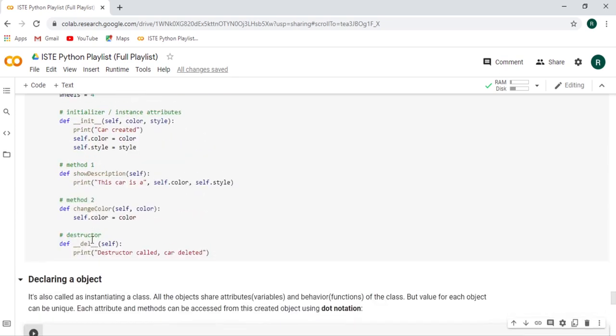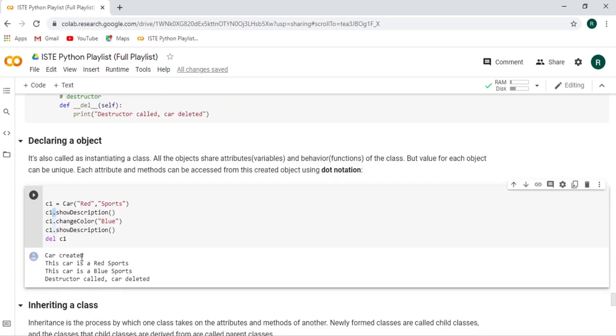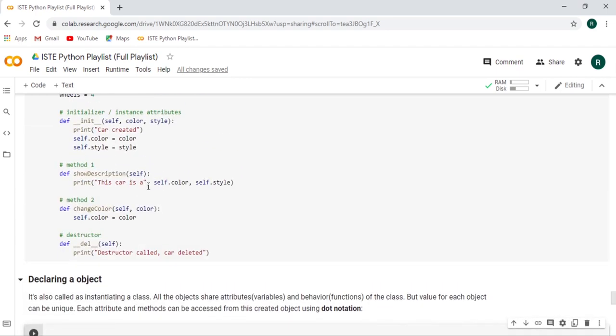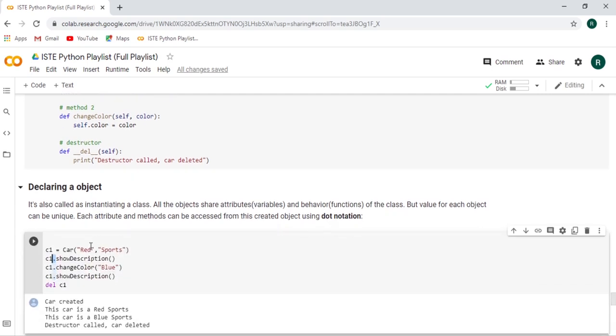So yeah, when the constructor was called, I printed car created. That's how car created came. Then show_description prints this particular statement. This car is, and displays the color and style of the car. So here red and sports were passed. That's what would be displayed.